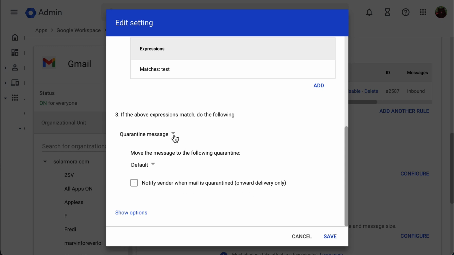Once all our parameters are in place, we can save the new rule.